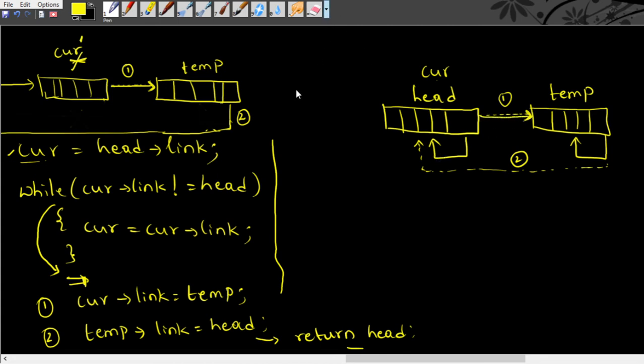Now this one no longer exists after executing statement 1. Then the second statement, temp link, temp link is this one, is equal to head. Now this no longer exists. Now this one is established. So with the same steps, we can insert a node into an empty list, or we can insert a node at the rear end to an existing list.